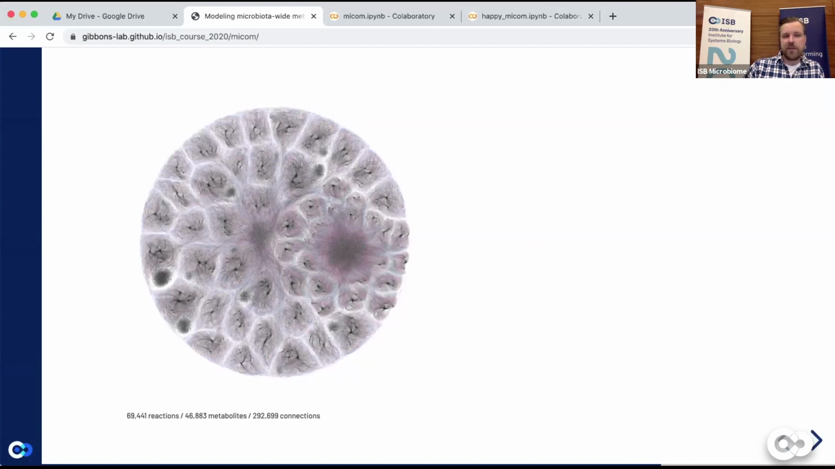In total, we have like 70,000 biochemical reactions going on. There's 47,000 metabolites. It's so many metabolites because we consider metabolite glucose inside of E. coli something different than glucose inside of Bacteroides, for instance. And there's like 300,000 connections between them. So it's pretty massive what has to be modeled.